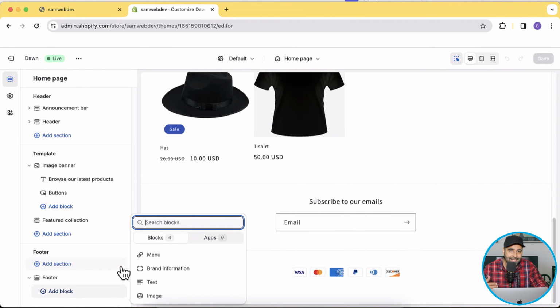So I have already created the 4 different navigations. You can create that. If you don't know how to, you can watch the other tutorials which I have, where I have provided detailed step-by-step instructions on how to customize the Dawn theme.